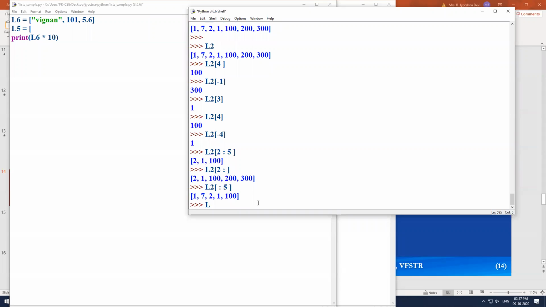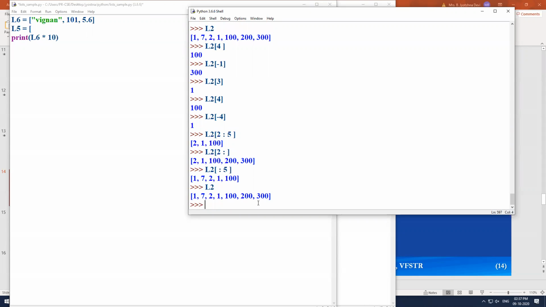Now let's display L2 again. In L2, I want to display the second element to the fifth element with an increment of 2. Now tell me what are the elements that are displayed. Here you have L2. Second index to fifth index. Second index means what, from here? 2. Second index to 5 - 1 means 4. So with an increment of 2.